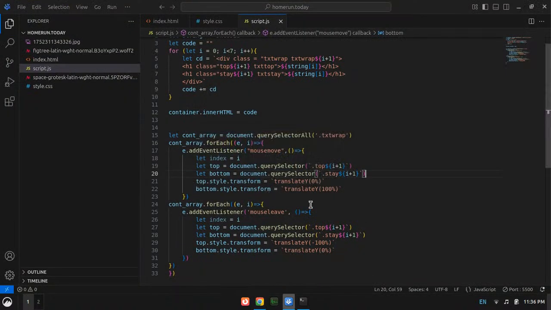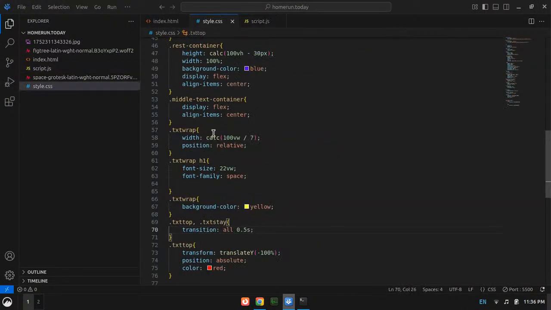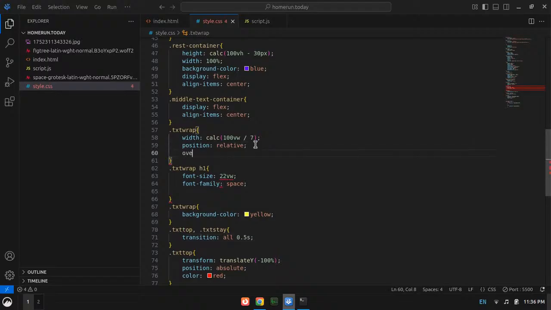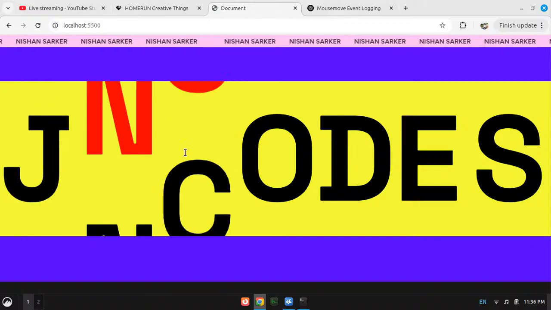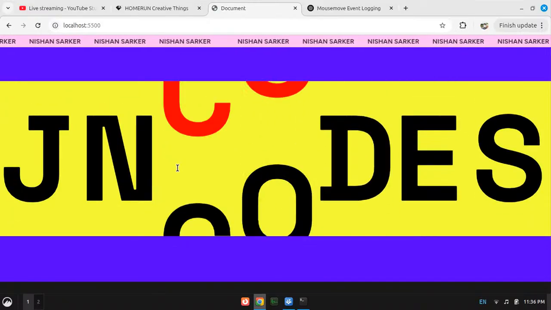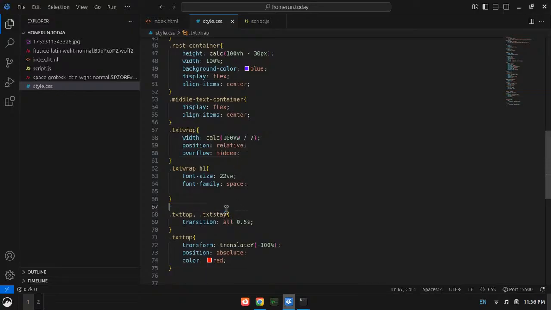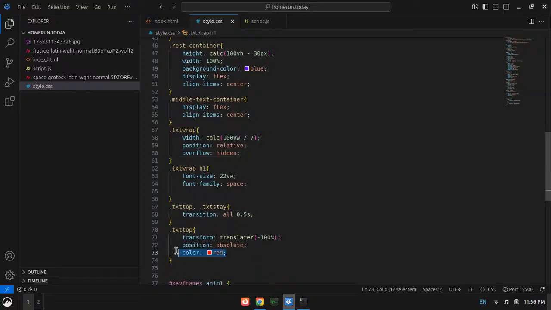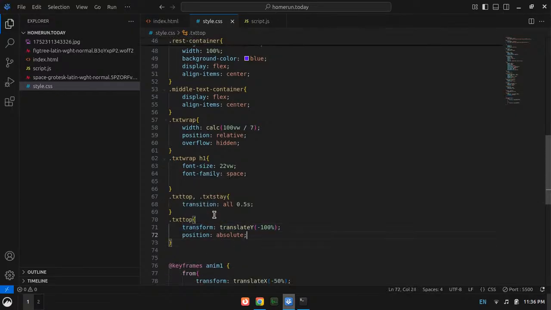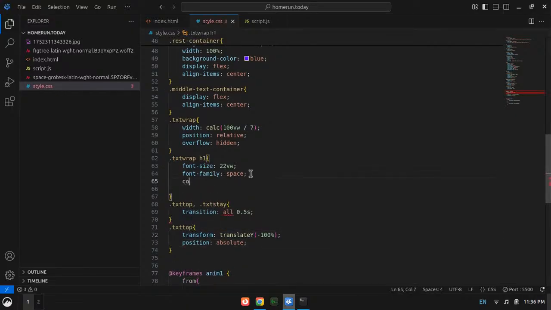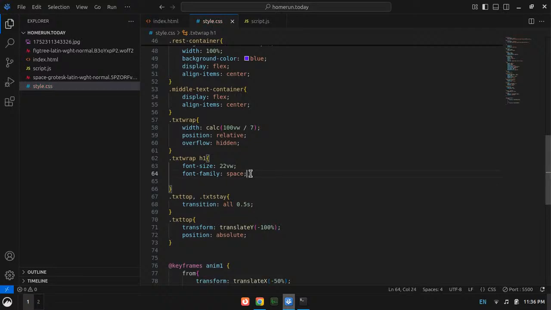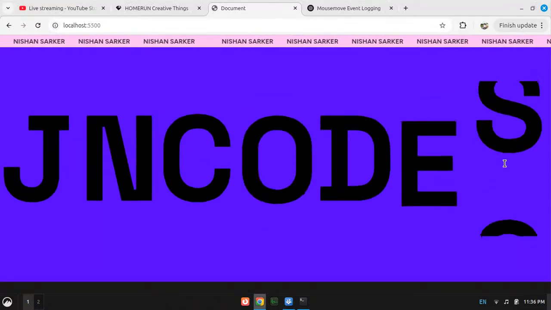Now I will just go here and say overflow hidden, and now you see we have some cool animations. And now I can just remove the background color of this thing and remove the color red from here and add here color white. Actually the color should be white by default, or no, it is like something.